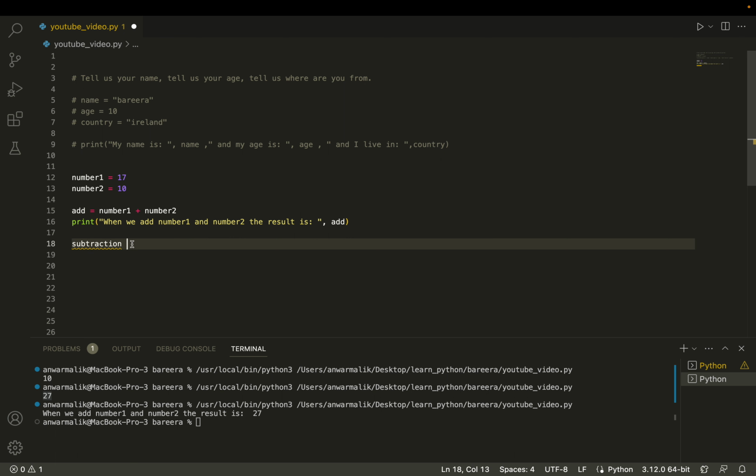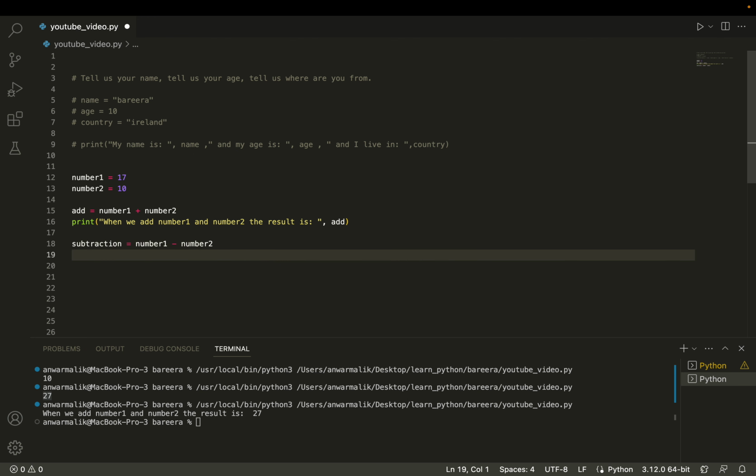Okay, subtraction. I hope it's the correct spelling. So how will we subtract number 2 from number 1? We will say number 1 minus number 2. Simple. The way we did plus, we just do subtraction now. Okay, again we have to print.